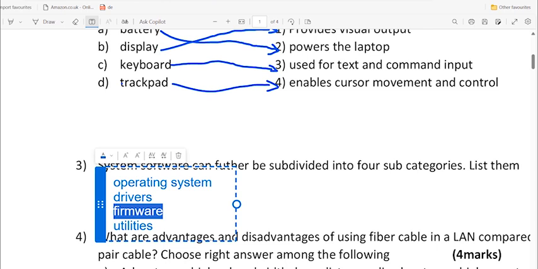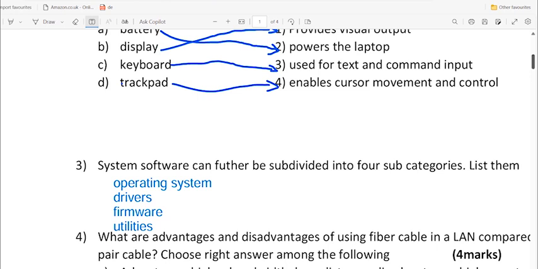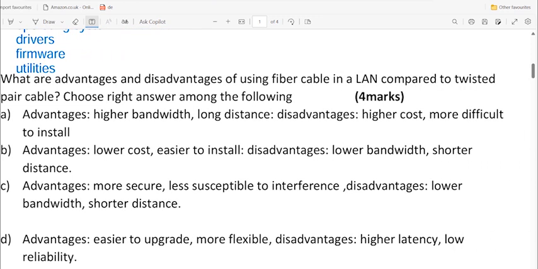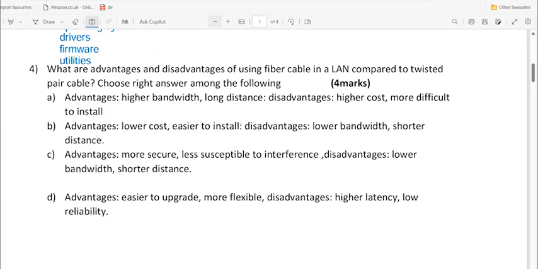Okay. Now, the fourth question was about the advantage and disadvantage of using fiber cable in LAN compared to twisted pair cable. Right now we have 4 options. We have to choose the right answer. The advantage is higher bandwidth, longer distance, and then disadvantage is higher cost, more difficult to install.